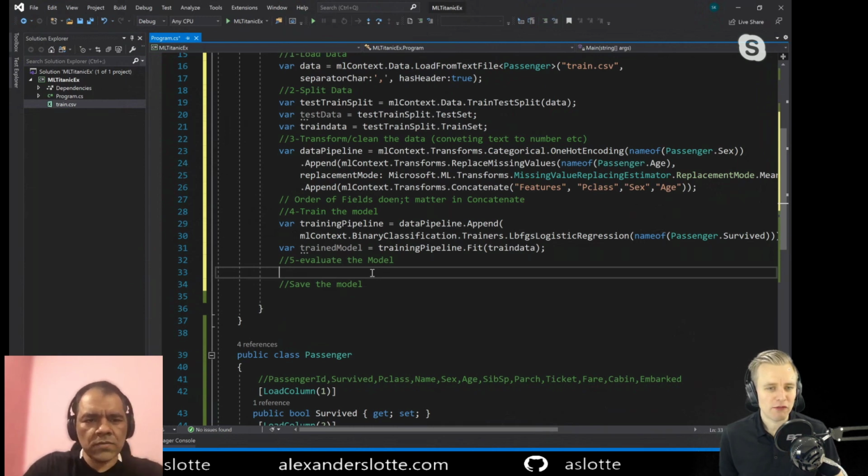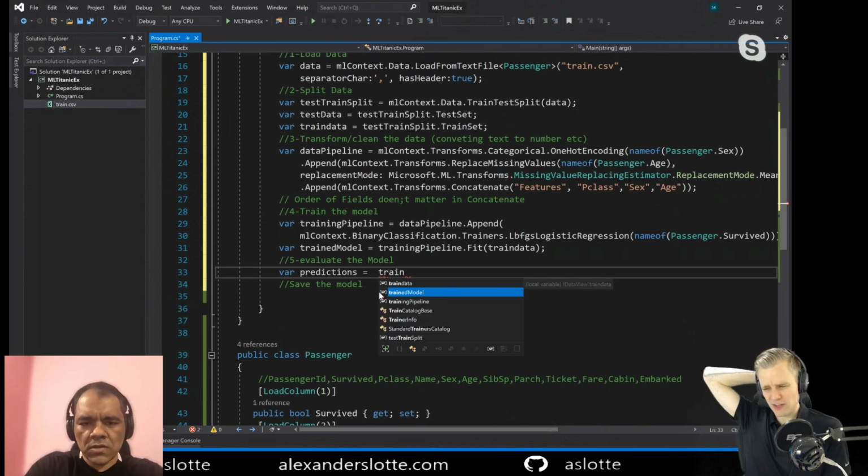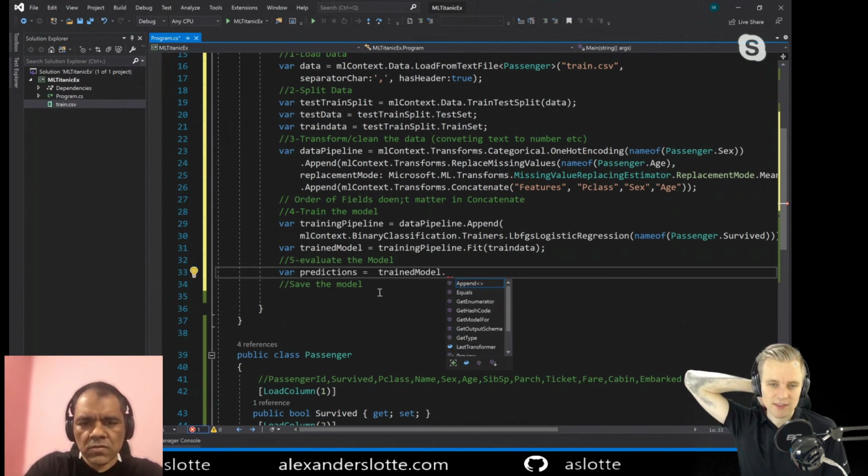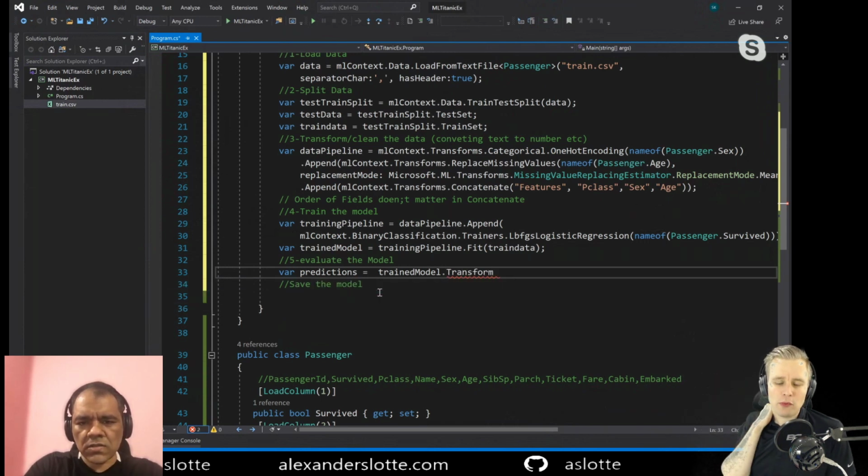So let's make a variable called predictions here. And that's going to be train model dot transform. So transform is a method you can use on your train model to transform data that you have. And in our case, we want to transform the test data, right?